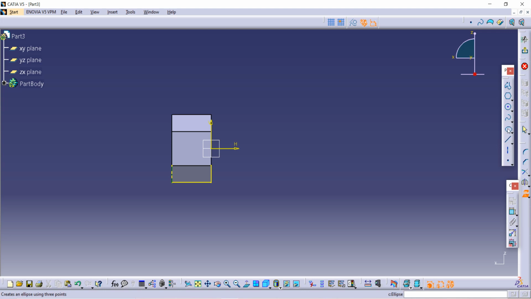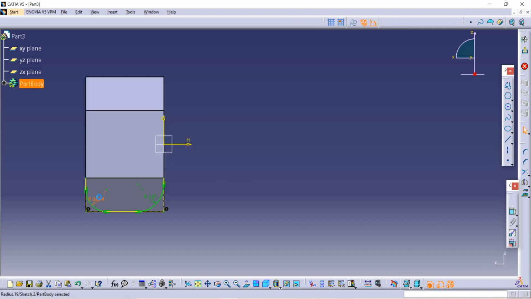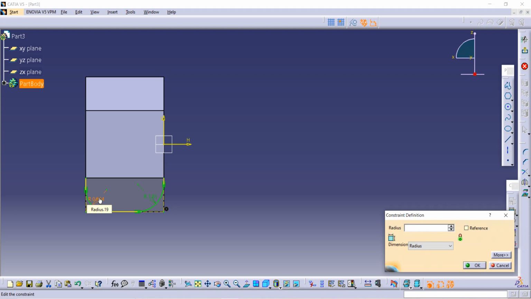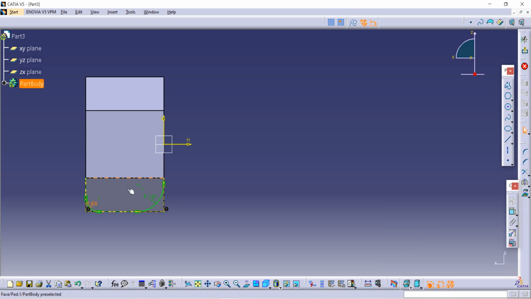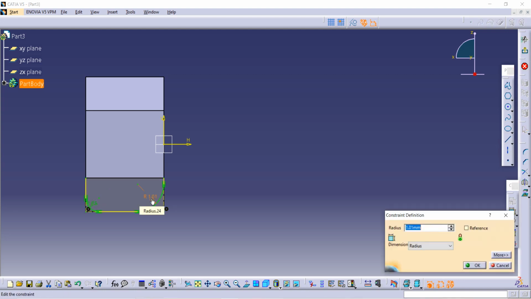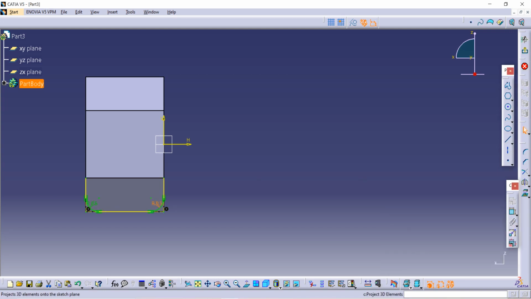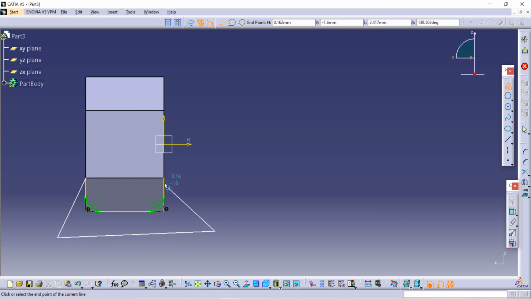Then use this corner command and select this side of 2 lines and this side of 2 lines and let's give dimensions to it according to us. I am giving here 0.5. It is not mentioned in sketch, so I am using 0.5 again. And now use this profile command to complete the entity, and our entity is completed by joining these 2 dots.